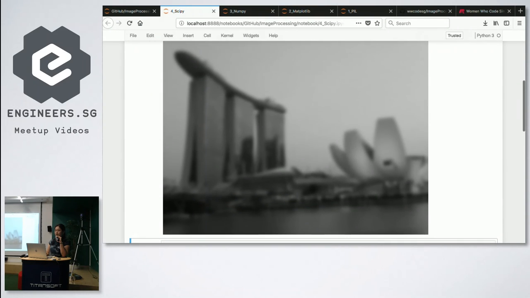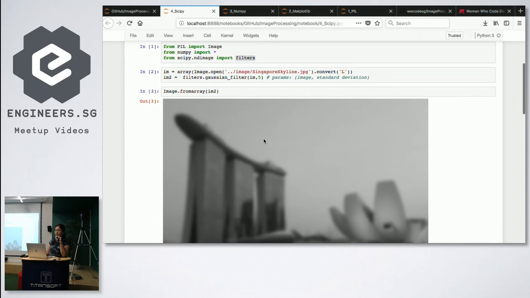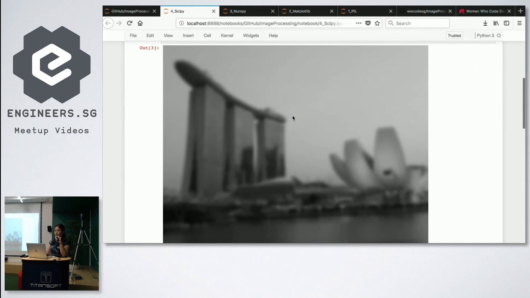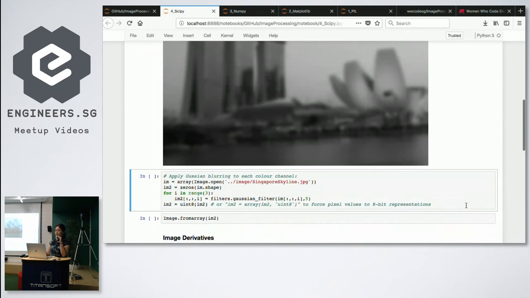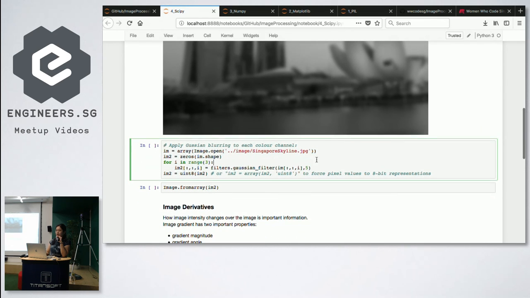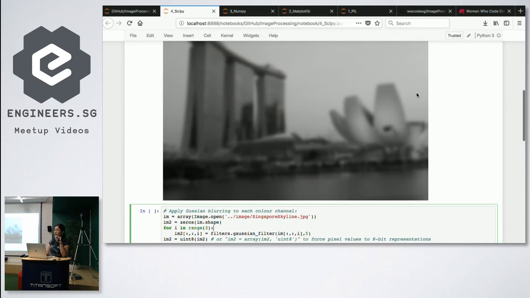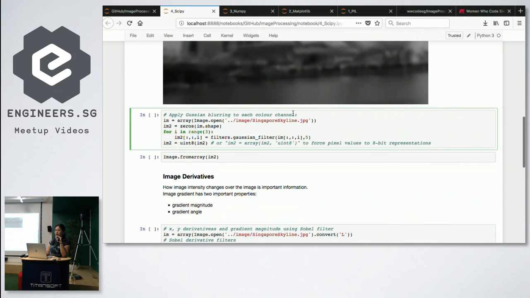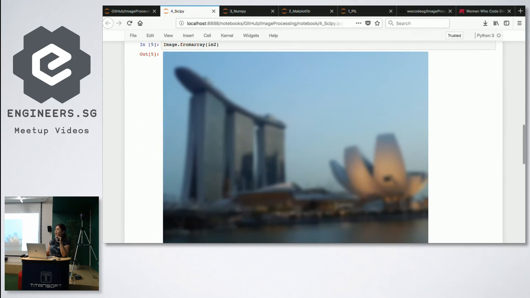And once you have gone through a Gaussian filter, we have our new image. Again, this is on a gray level channel. If you want to do it on an RGB image, here we are going through the red, green and blue channels. And we're doing that, and we have our new colored image.